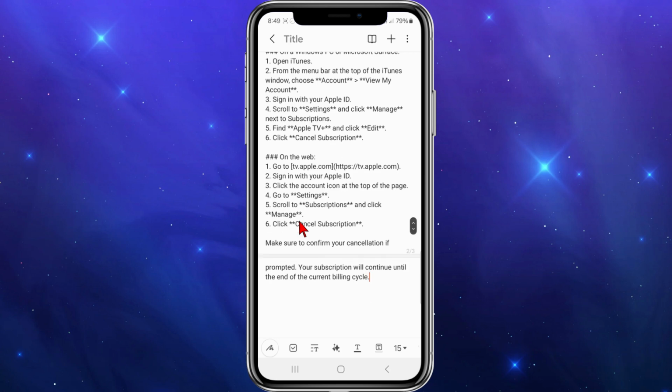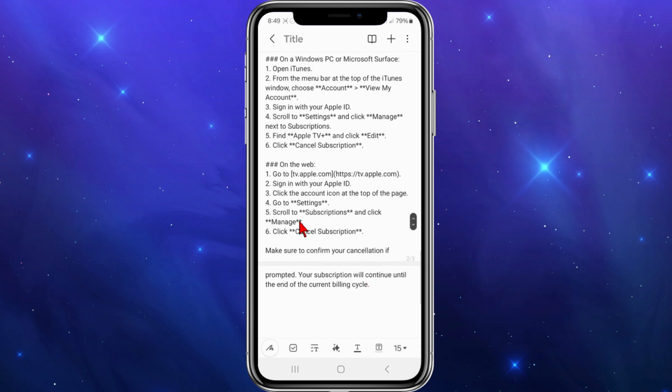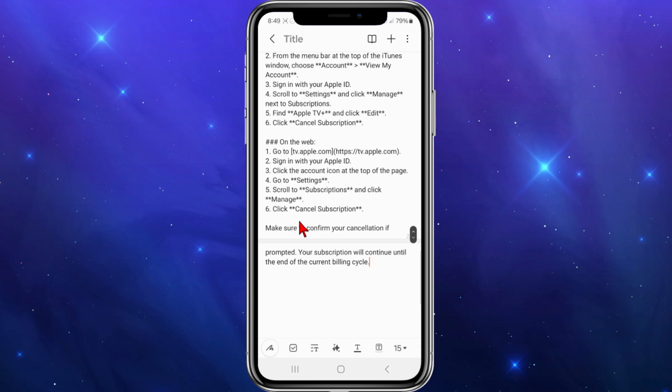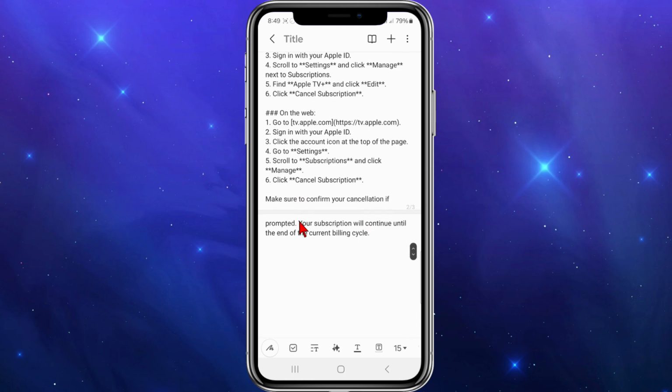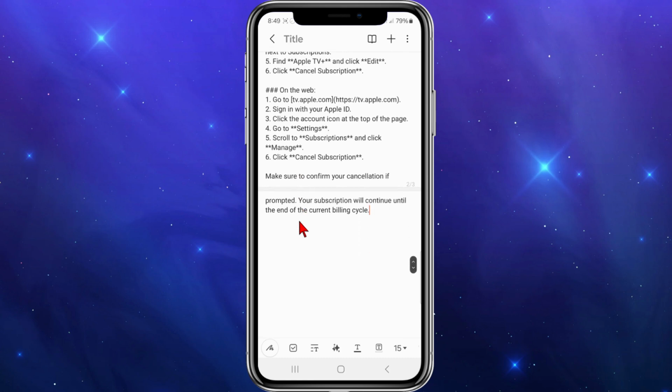And now on the web, so go to tv.apple.com, sign in with your Apple ID, click the account icon at the top of the page, go to Settings, scroll to Subscriptions and click Manage, and then click Cancel Subscription. So make sure to confirm your cancellation if prompted. Your subscription will continue until the end of the current billing.